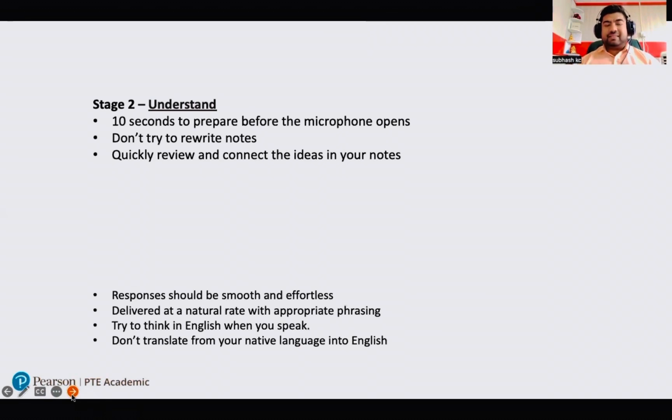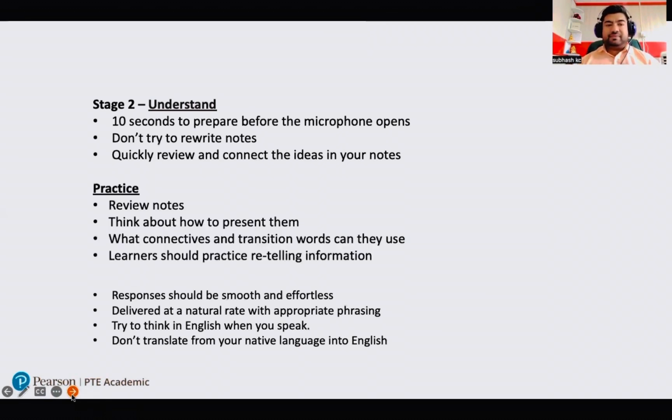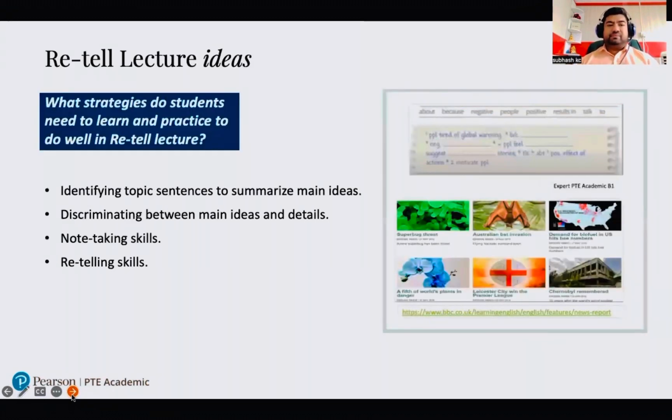First of all, look at these slides, and then I'll give you my tips. See there, Retell lecture ideas: identifying topic sentence to summarize main ideas. While listening, first of all, please be focused and try to write down the topic. What is the topic? You also need very good note-taking skills and retelling skills. There is also a template available for this. There are so many templates in the market. If you want one from us, you can just comment, and I can provide it in the comments.